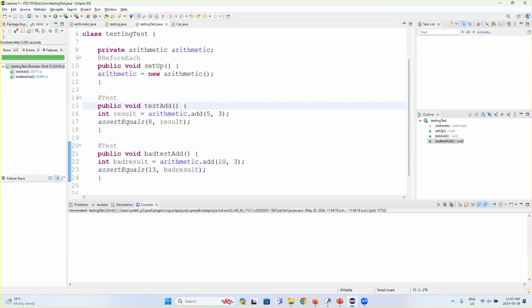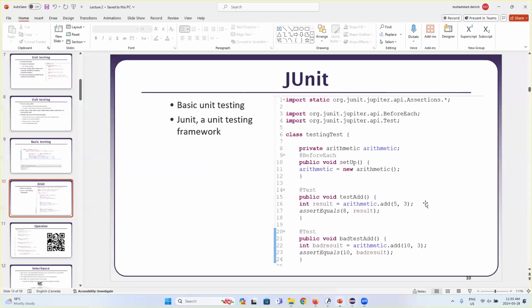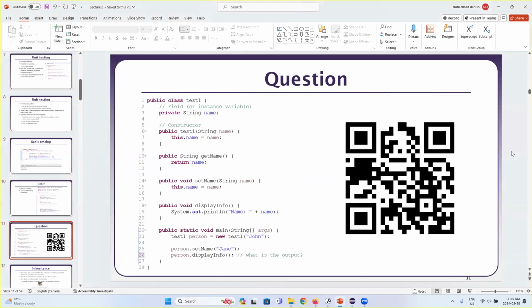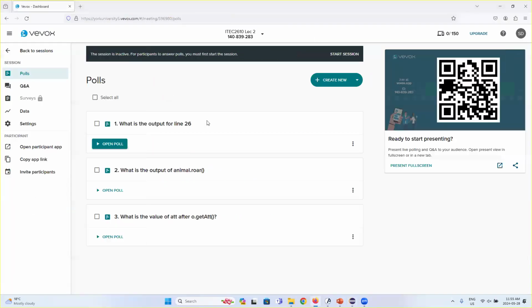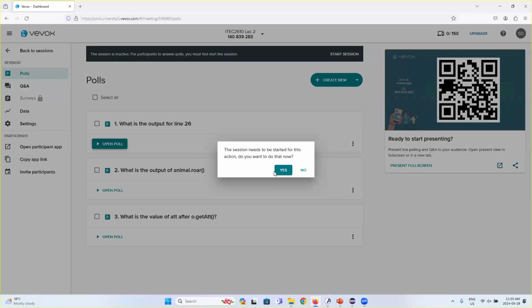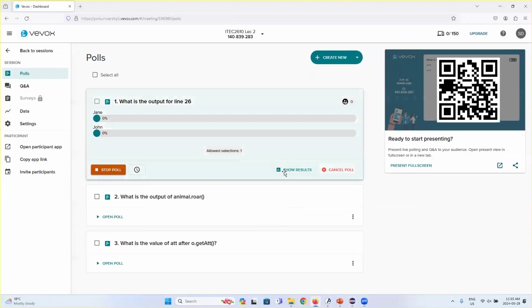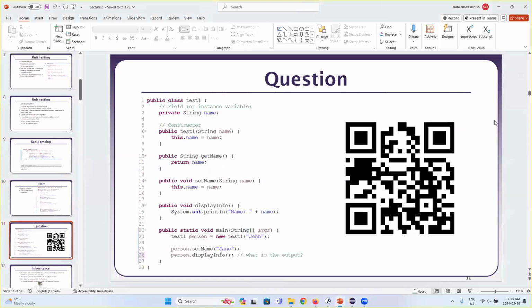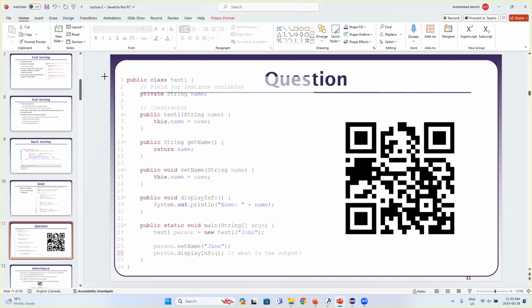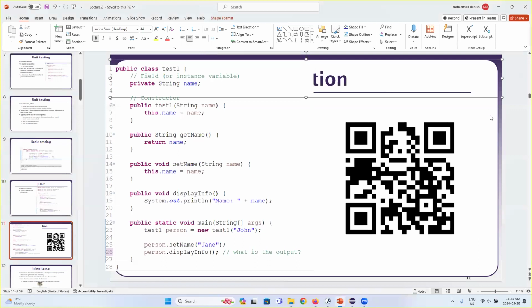No question? Perfect. Okay. Let me just open this poll. Can you just scan this and tell me what is the output of this code? I'm going to increase this width so you can see the code. It's a very simple code.